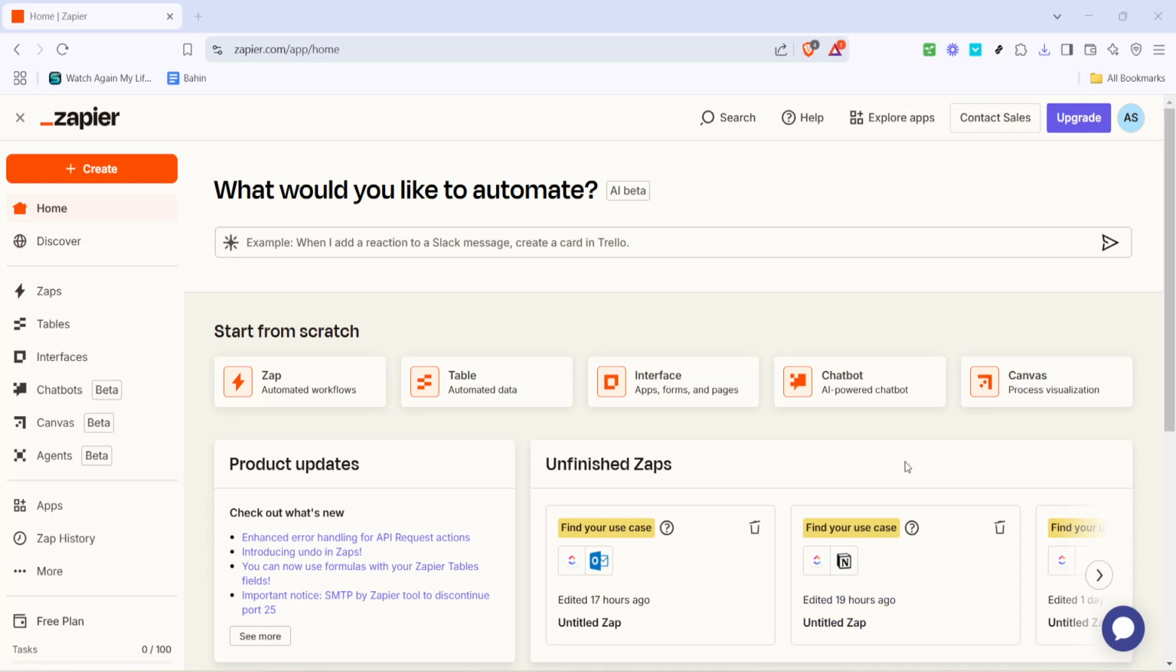In today's video, I'm going to teach you how to connect Notion to ClickUp for easy integration in just 5 minutes. So sit back, relax, and let's dive into the step-by-step process to make the most of these productivity tools.